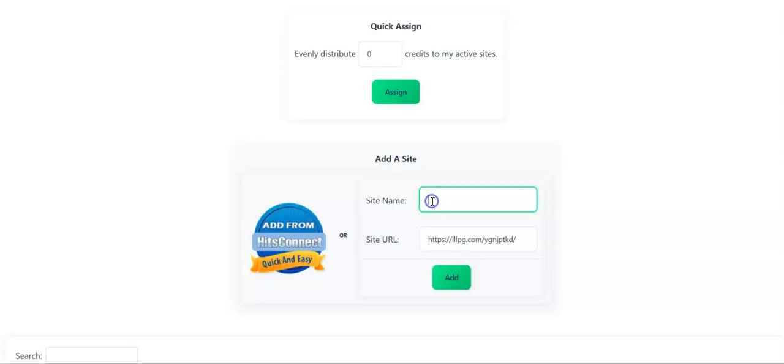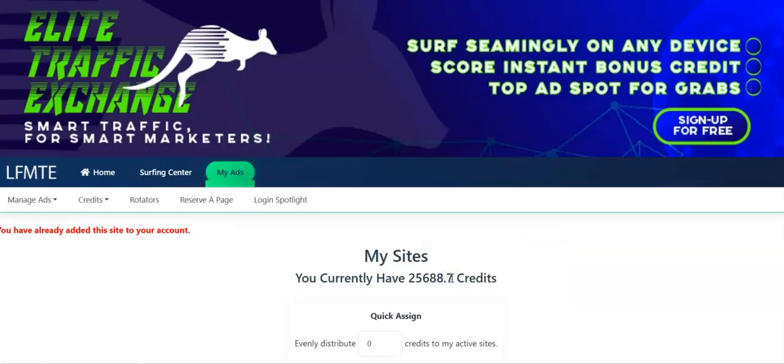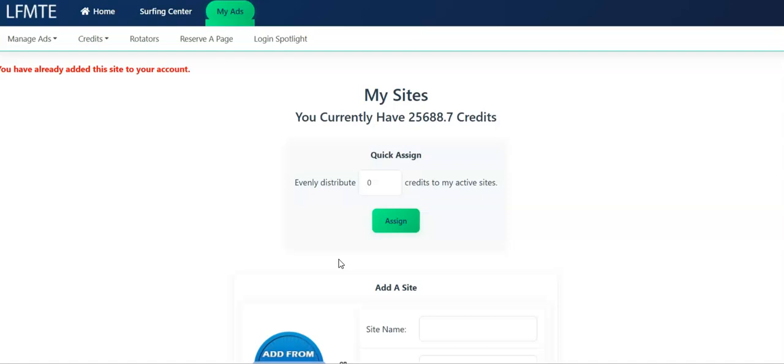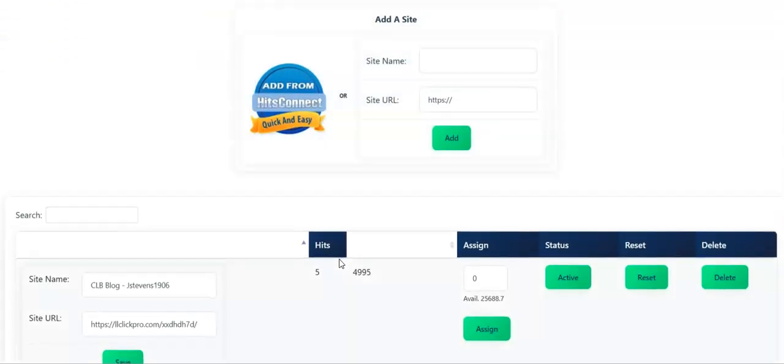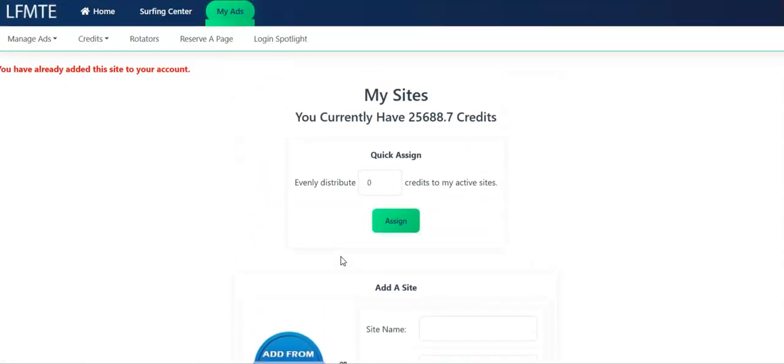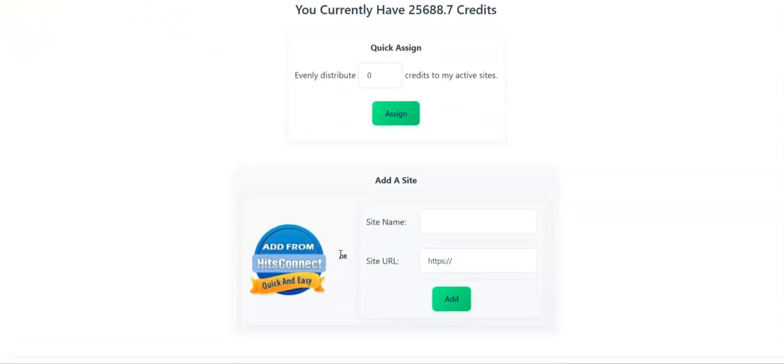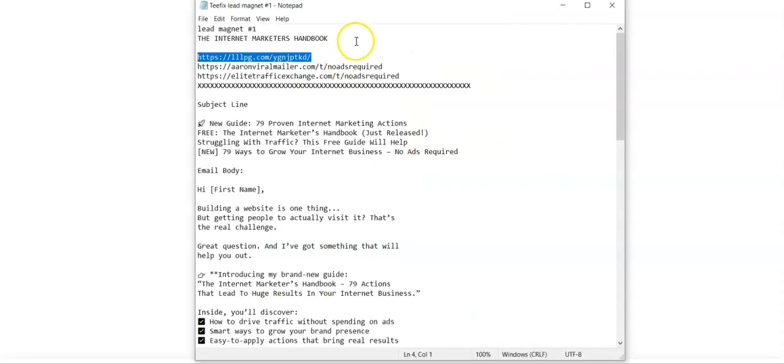And then we're going to give it a name, Lead Magnet 1. Okay, so we're going to add it. Then, okay, it says it's already been added. So we've already added that, so we can't do that one. It's a duplicate. So we need to go with our second one right here.